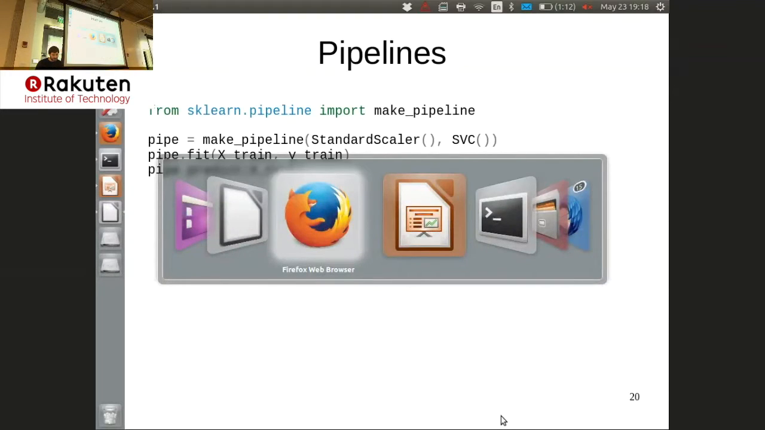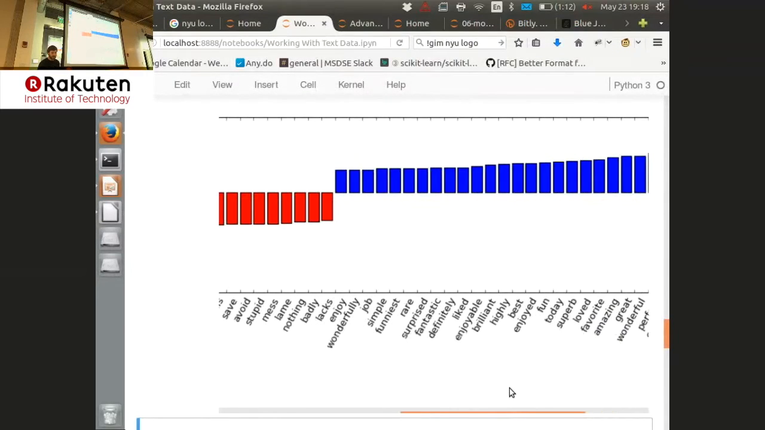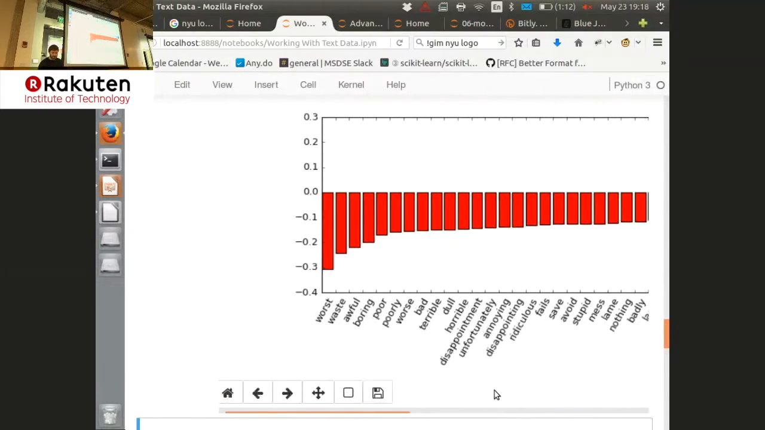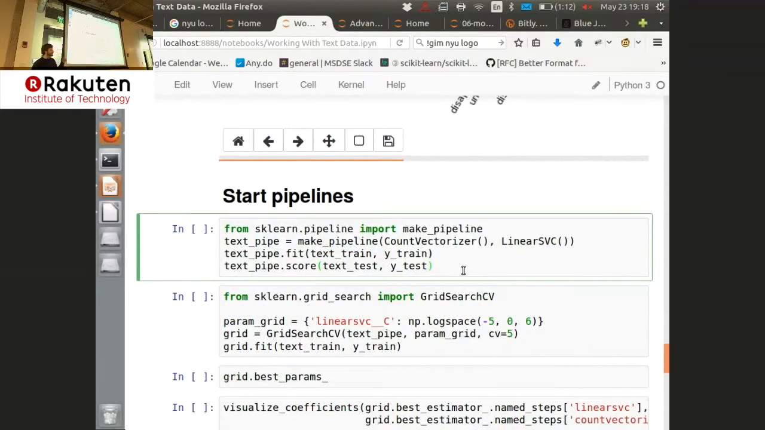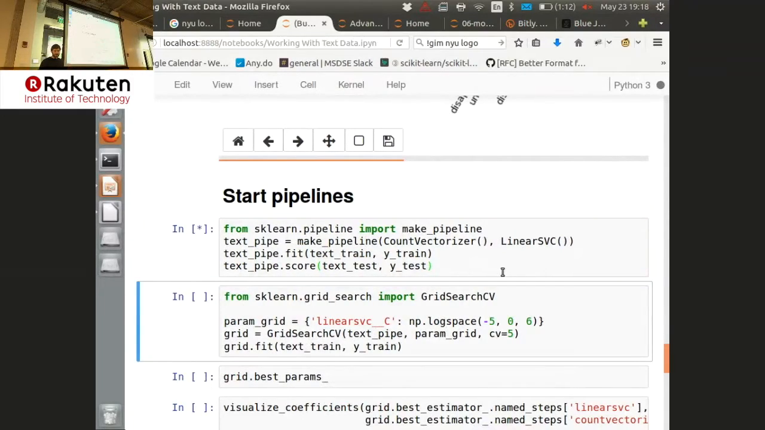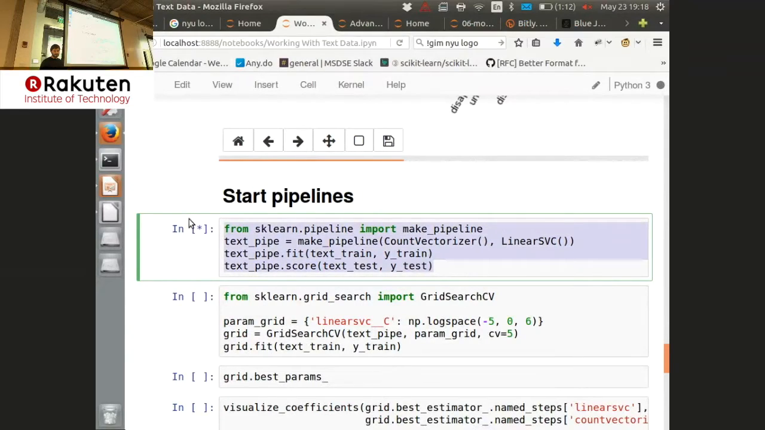Now I wanted to use this pipeline in this text example because we did exactly the same thing here. We had this count vectorizer to extract the vocabulary, and then we had the linear SVC to build the model. So I call make pipeline with count vectorizer and linear SVC, and it'll give me one object that does both things at once. And so this is the code you need in scikit-learn to do text classification. That's kind of neat, I think.